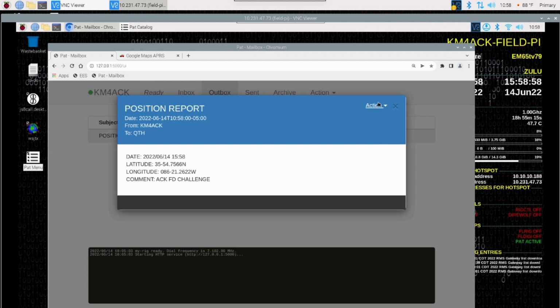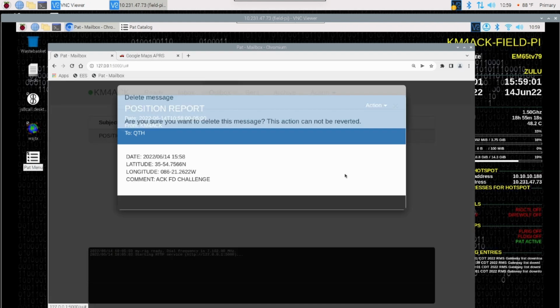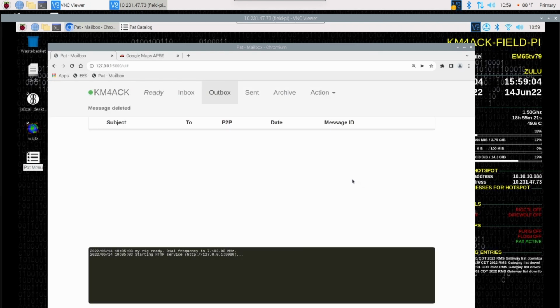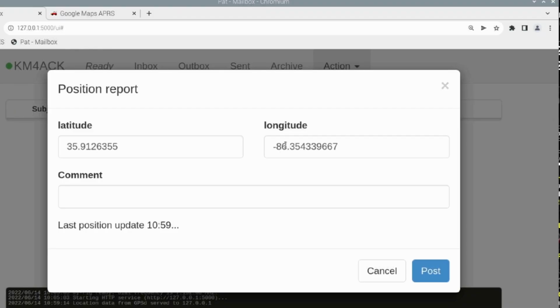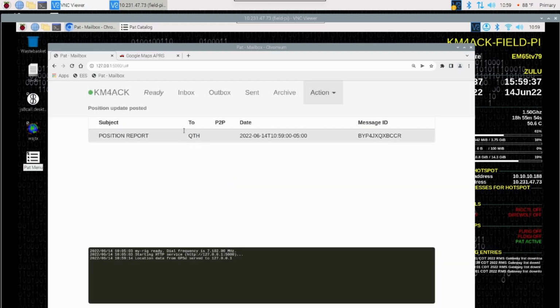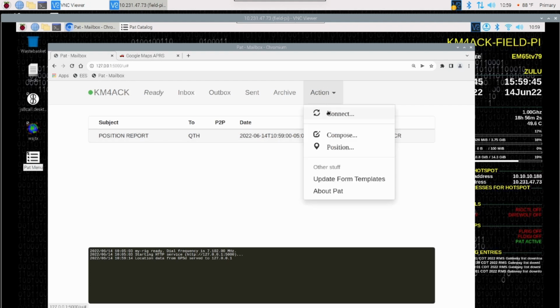Now, I'm going to go ahead and delete this position report, and I'm going to show you another way to accomplish the same task. From within the Pat mailbox, if we simply click on Action and Position, you'll get this dialog box here. Again, you can manually fill in this latitude and longitude information if you didn't have a GPS attached, but it's by far easier if we do have the GPS attached. Again, in the comments section, we're going to put ACK Field Day Challenge. And I'll go ahead and post that one as well, and you'll see it's here in the outbox, ready to be sent. So let's go ahead and send this one out.